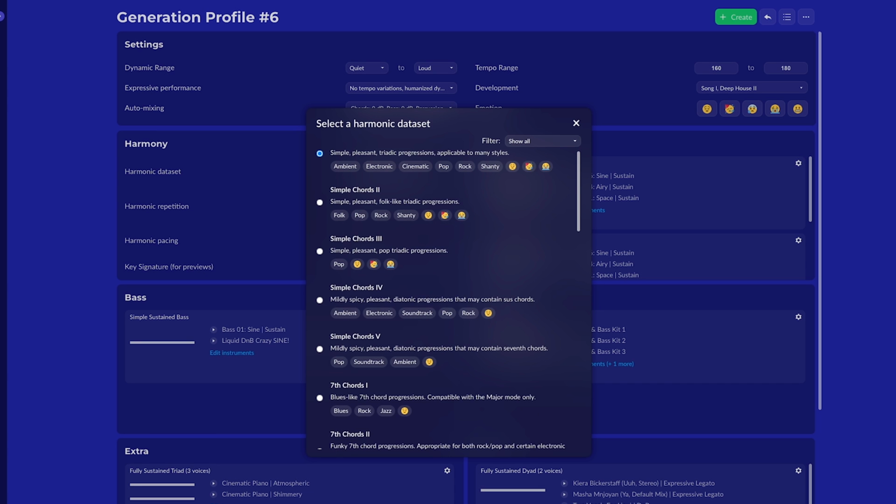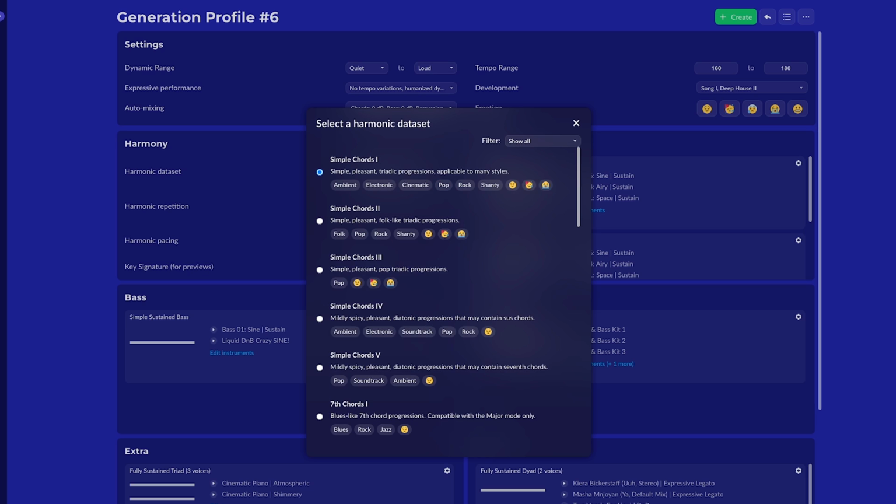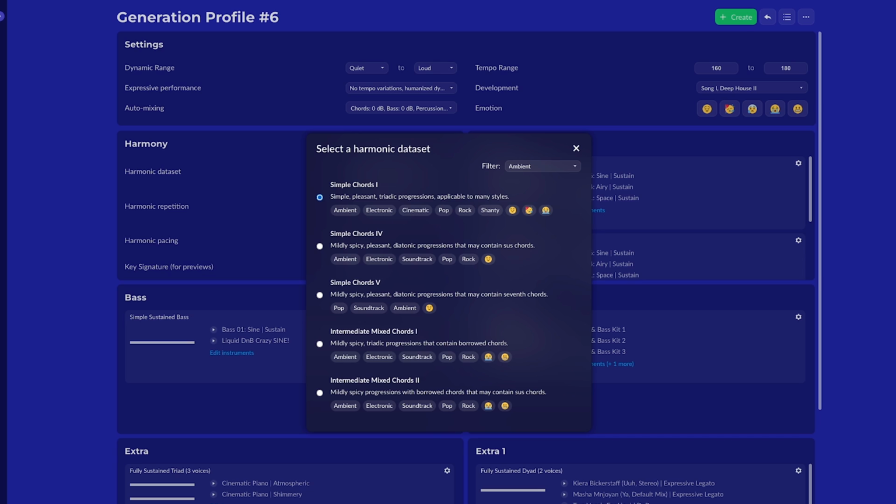You can go into harmonic dataset, which dictates the kind of harmony that will be played by our layers. We're seeing a bunch of options here, so to help us navigate what suits our musical style the most, we can filter them by styles and genres, or even emotion. And I want to emphasize how important the ability to filter by emotion is, since harmony is what really defines the overall mood and vibe of a track.